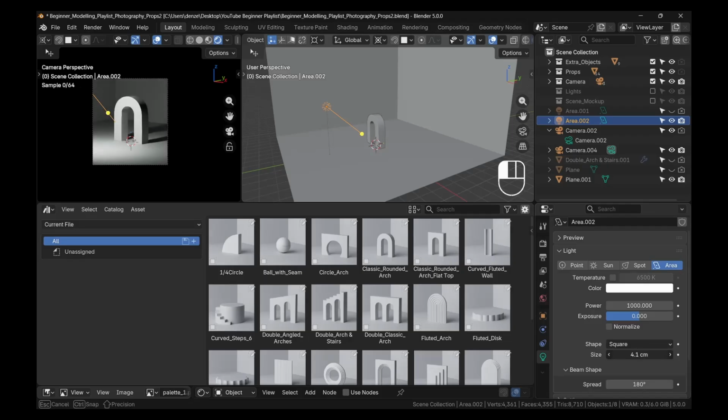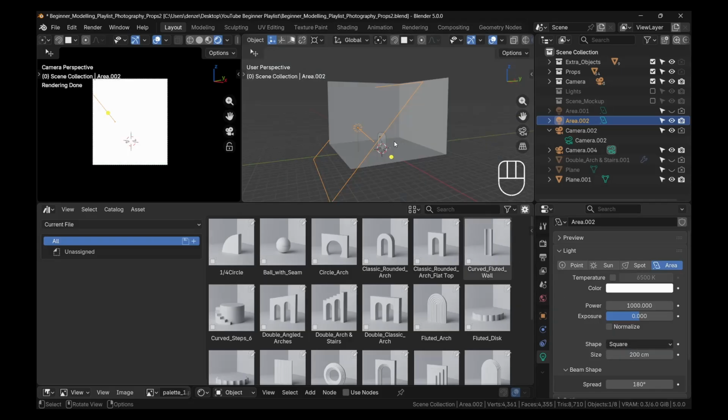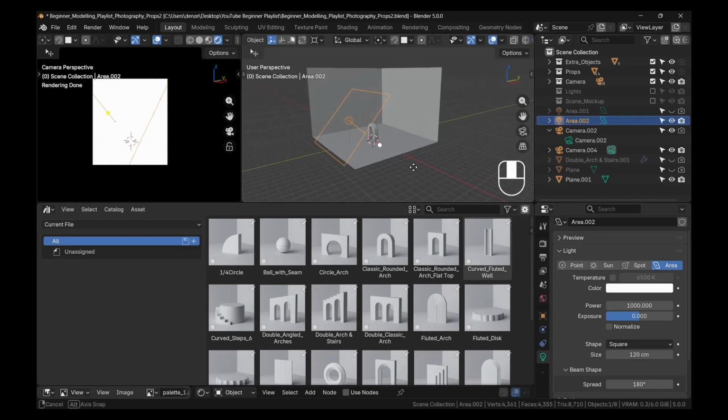So we have to change the size of this, and we see what's happening there. I want this to be about 2 meters. I don't want it to be so big. So let's reduce this size to about 120, which is good for now. We're going to be adjusting this, but 120 is good for now. And 1000 is too much because we turn off normalize.